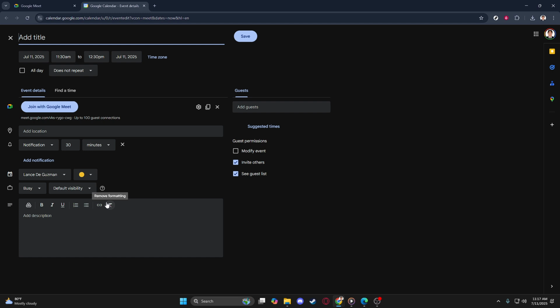Once you are on Google Calendar, the first thing you'll need to do is type in the title of your meeting. Make sure it's descriptive enough so all your participants know what to expect. For instance, if it's a weekly team check-in, just go ahead and type that in.